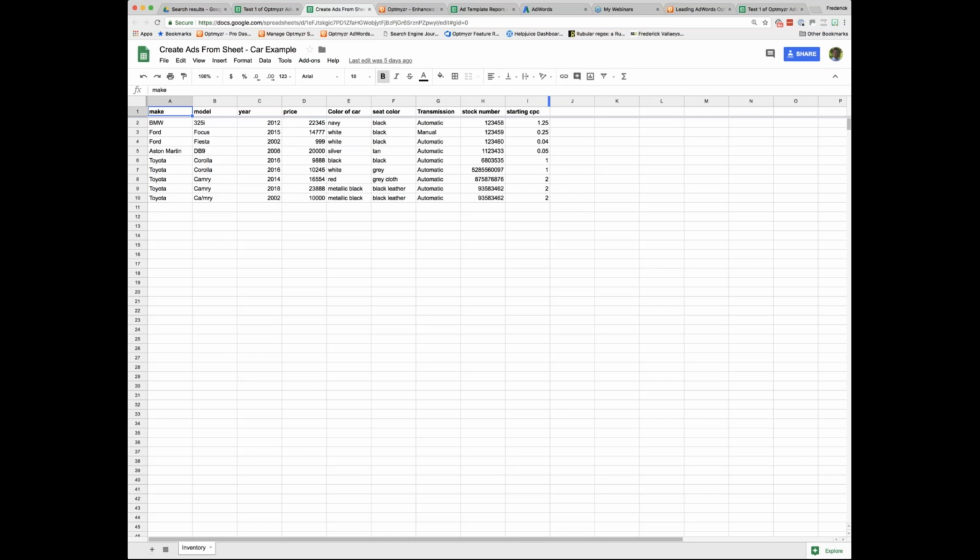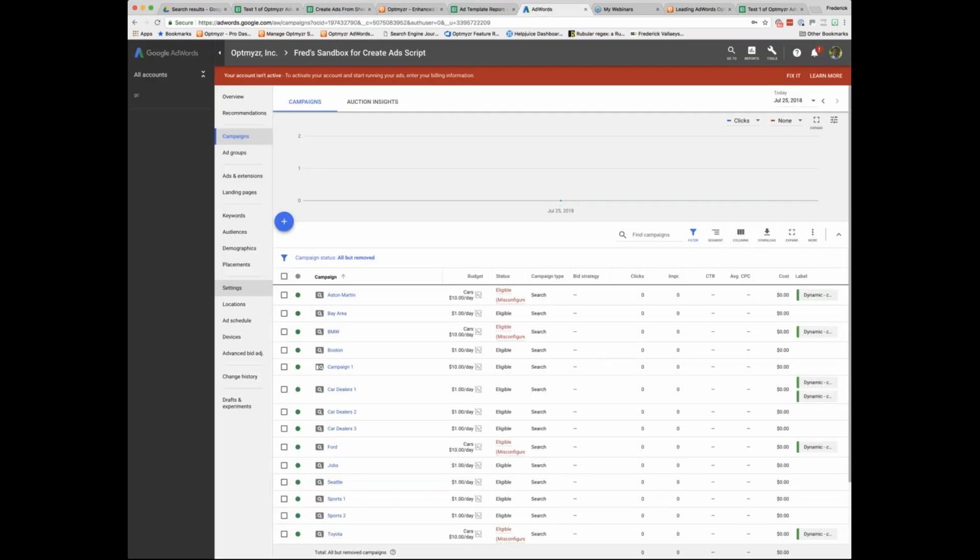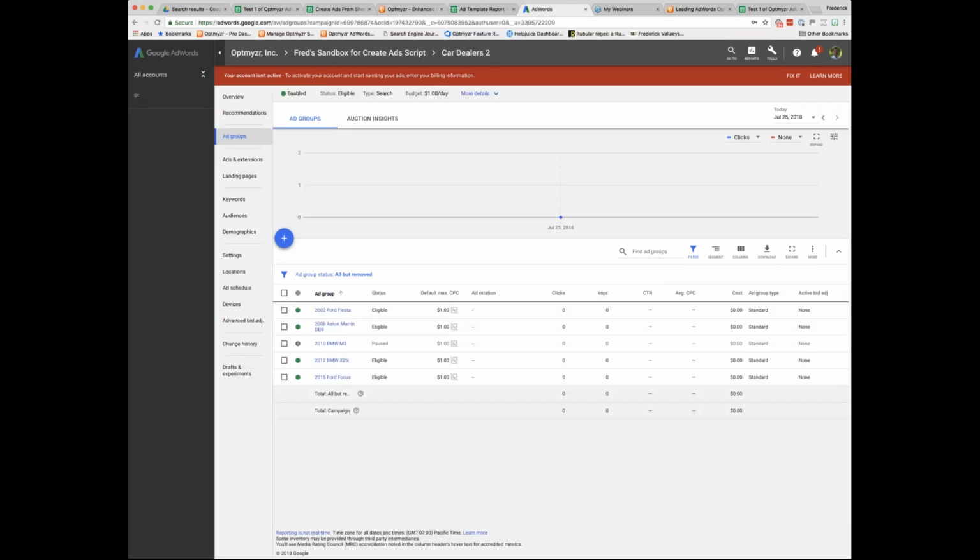So this data, how do we automatically turn that into a campaign in Google Ads? For the campaign, you might want to have one ad group for every combination of make and model. So we'll have one for BMW 325i, and then maybe one ad group for Toyota Corolla, even though we have two different Corollas that we're selling. What I'm trying to achieve inside of AdWords is a structure that looks something like this.